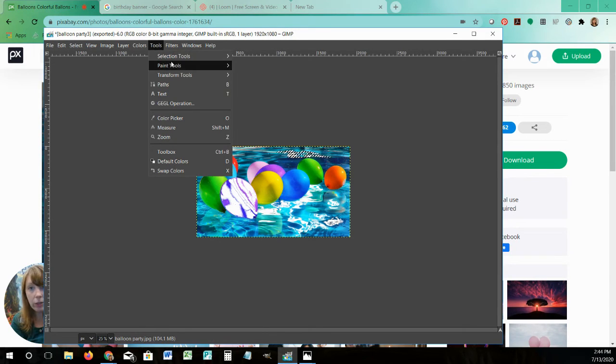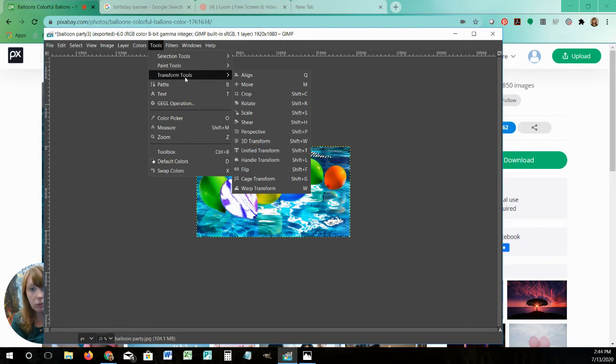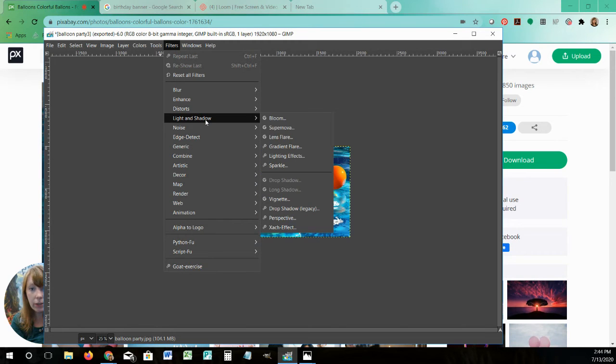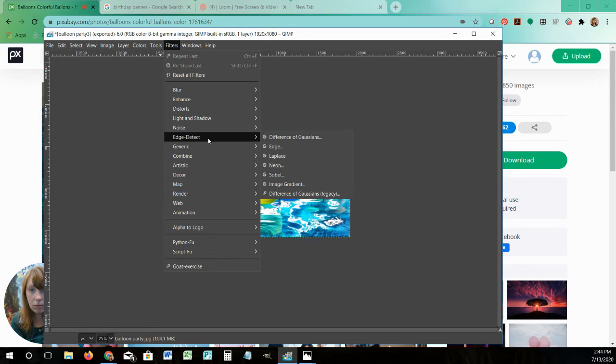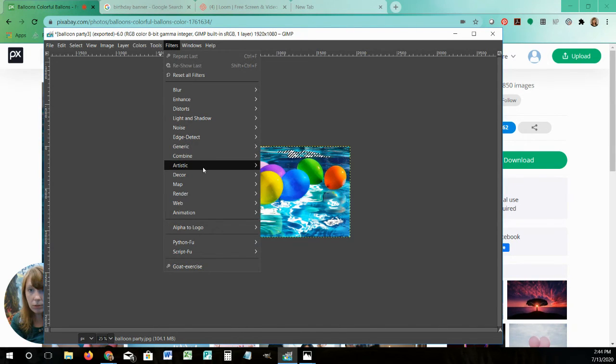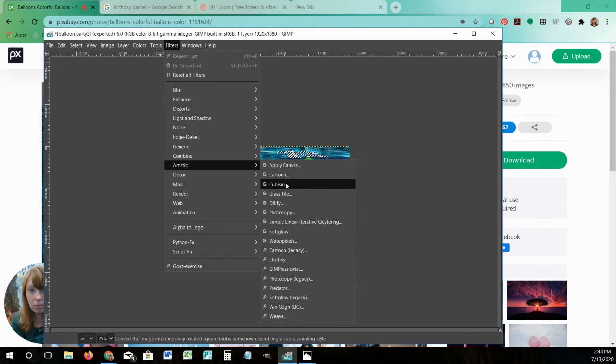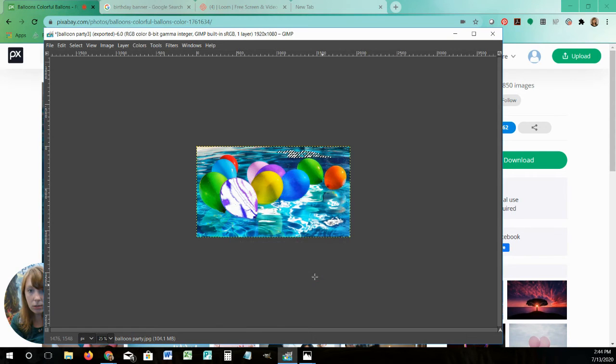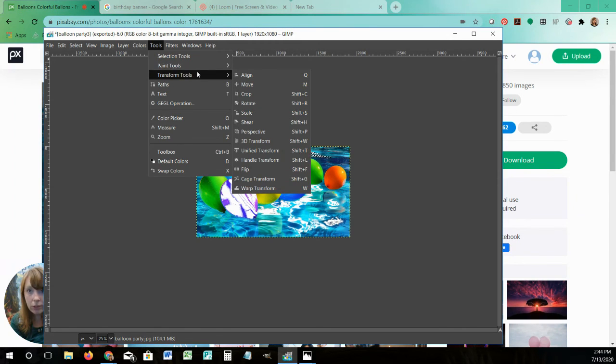You have other tools here. You have paint tools, transform tools. What are some other ones that I've used a lot of? Some cool options here. So you could maybe make it like cubism, adjust those sizes there, and it would have a different type of artistic kind of filter applied to it.